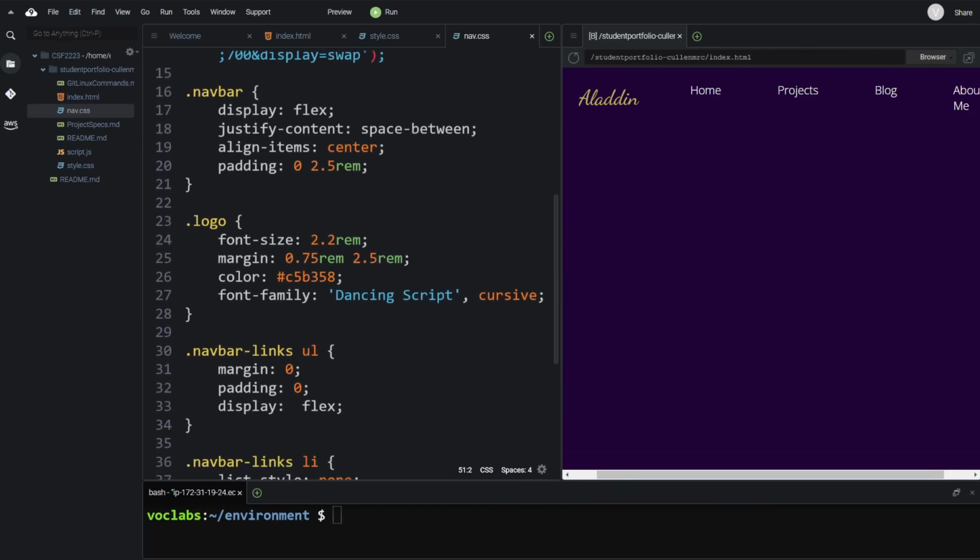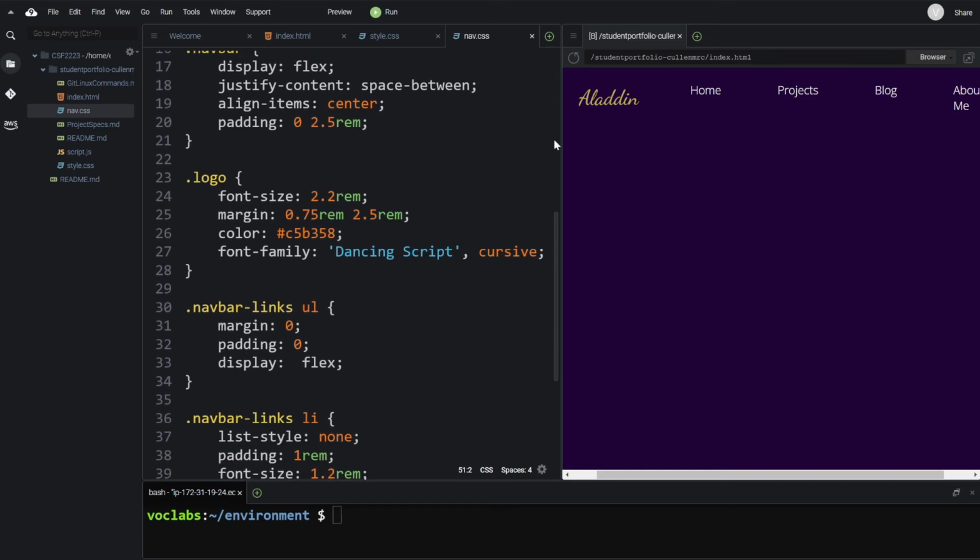So navbar took all items, took this whole rectangle, took the logo, took the unordered list, and changed that to flex, and that made everything go from vertical to horizontal across the screen. We space things between each other, so we have even space between the items, align item center, and we have our padding. The logo, we changed the color, there it is. We changed to dancing script, we've got that. And the font size to 2.2.